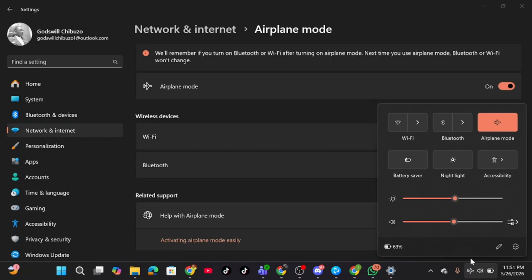If you want to take it off, you can just come here simply and click it again, and that is it. The airplane mode disappears. As you can see, that airplane icon has disappeared, and now we have the globe icon and the internet icon. So it has changed, and now we are back online. That is it. It's that simple and straightforward.